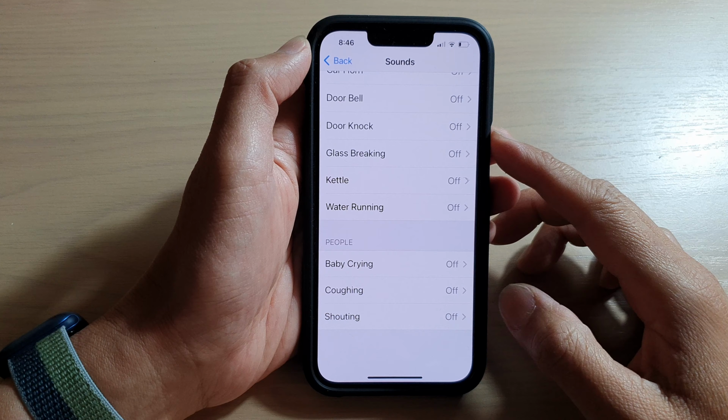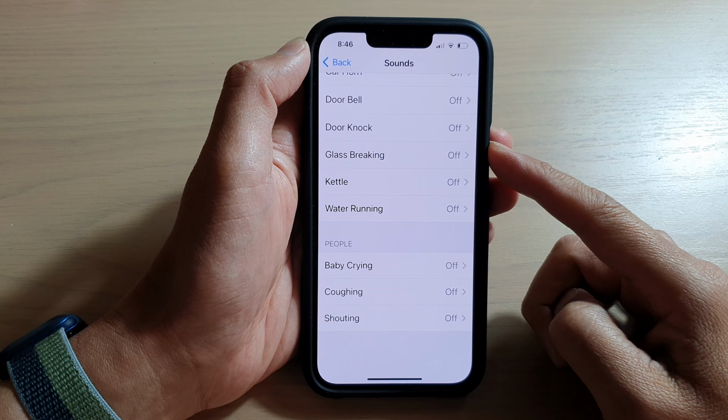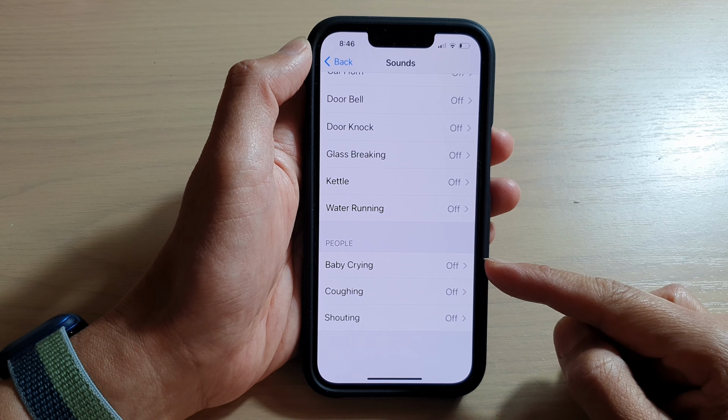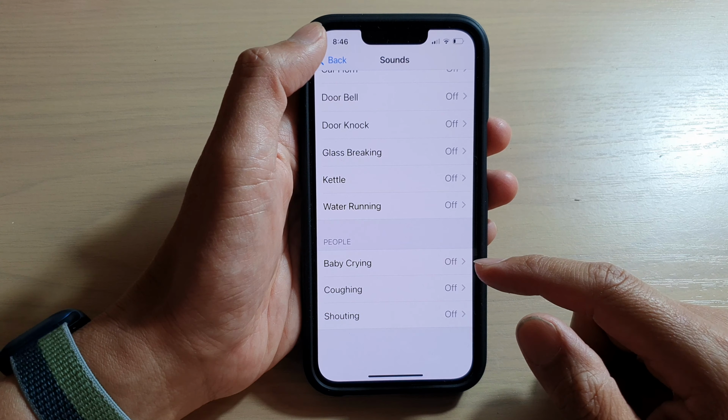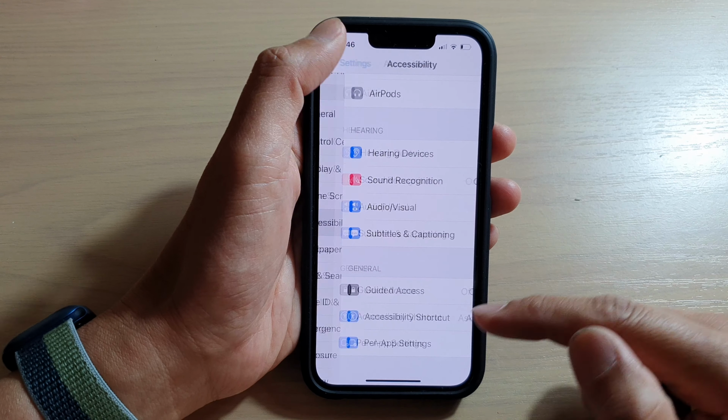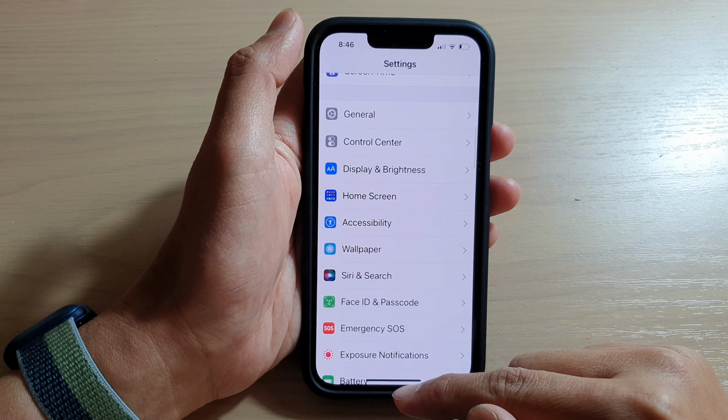Hey guys, in this video we're going to take a look at how you can set your iPhone 13 series to detect baby crying, coughing or shouting sound. Now first let's go back to the home screen by swiping up at the bottom of the screen.